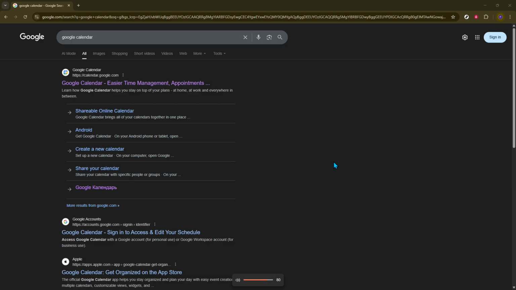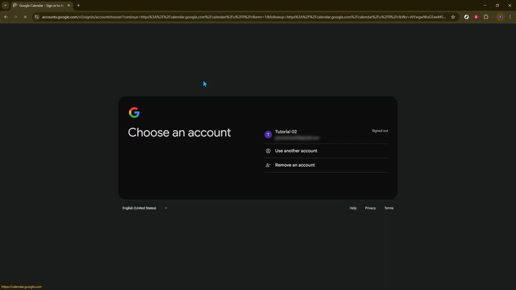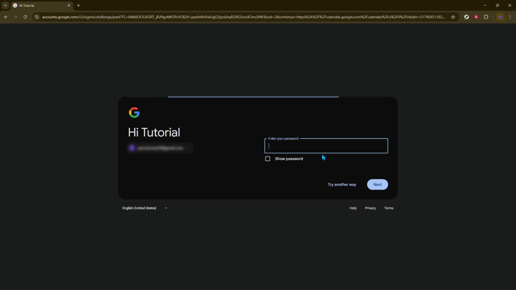First things first, open your preferred web browser and head over to Google Calendar. Simply type Google Calendar in the search bar and you'll be on your way. Once you reach the Google Calendar page, locate the Sign In button and click it. This will prompt you to enter your Google account credentials, so go ahead and log in. With your account ready and loaded, let's move on to creating an appointment schedule.